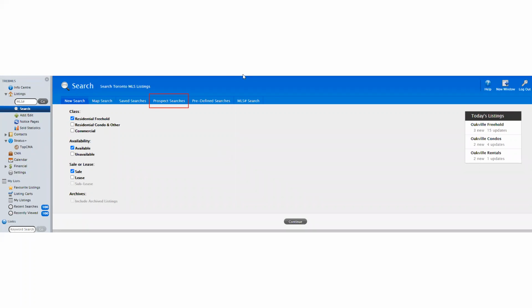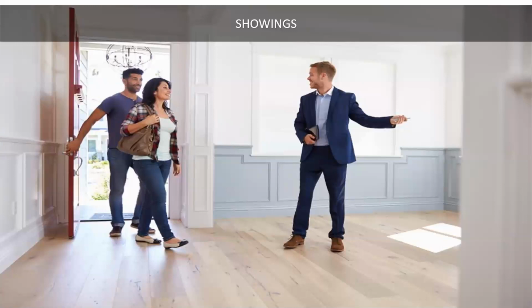Ask them to pick their top 3 or 4, because that's going to involve less time on your end. 10 is too many to look at in a day. And hopefully from there, they're choosing one to apply to. All right. So prospect search, set them up, and then take them out on showing.